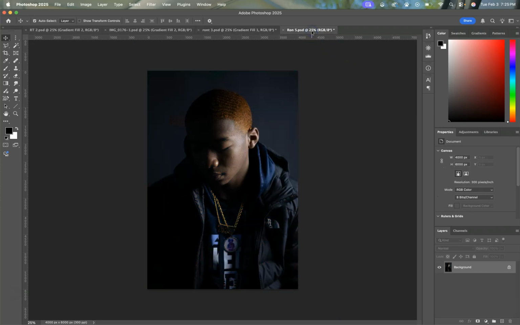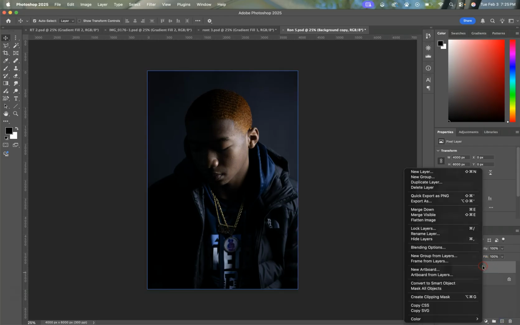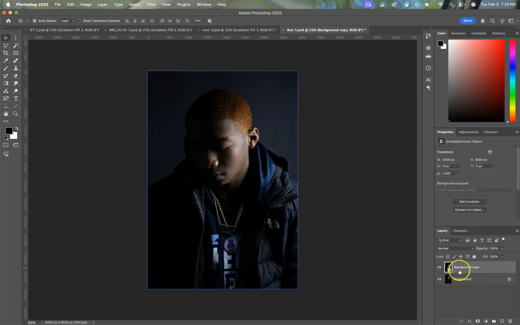So you're going to start by having your image open, and you're going to go to your layers and drag it to the plus to make a background copy. I'm going to right click and convert it to a smart object so I can add the filter and be able to easily go back and mess with it.